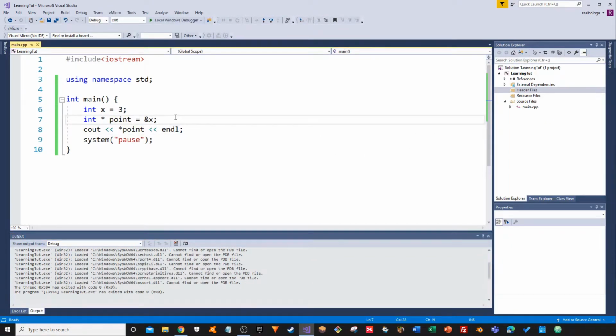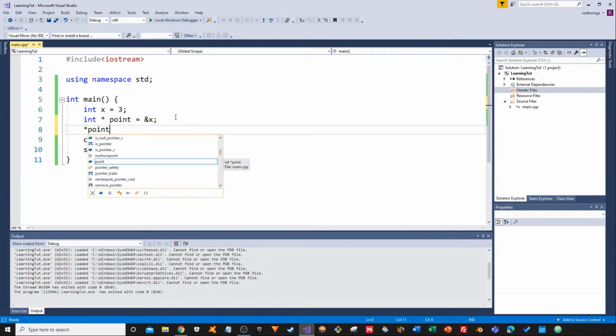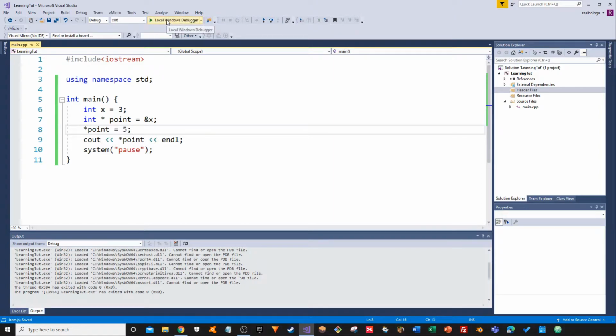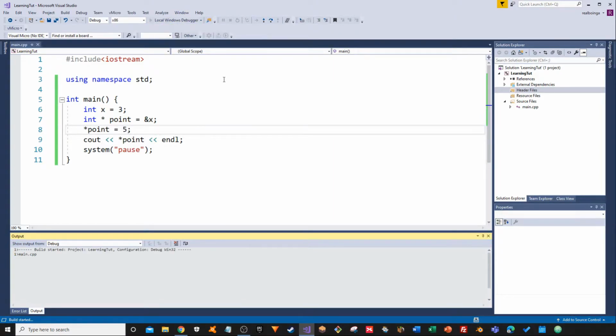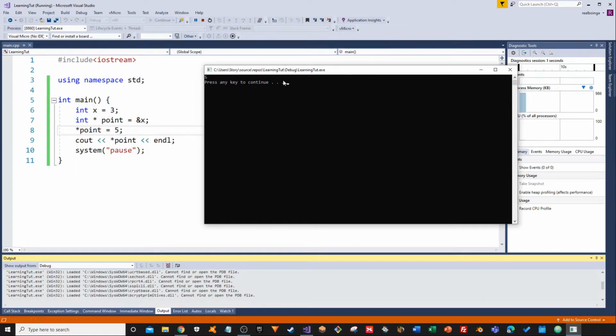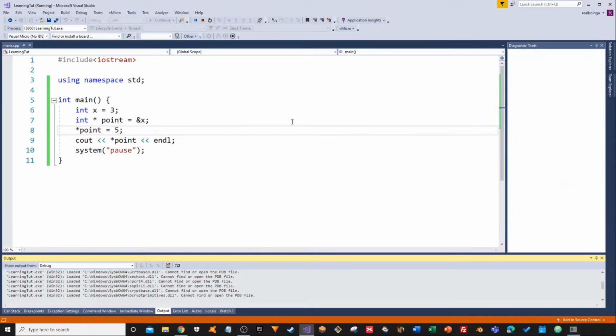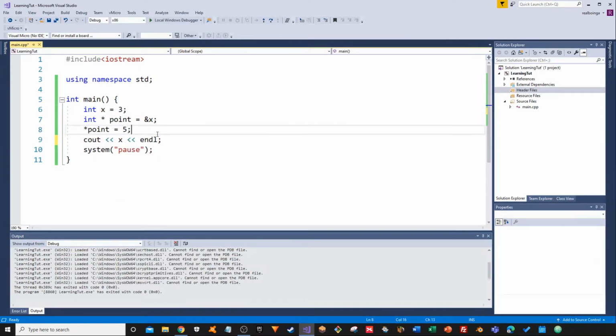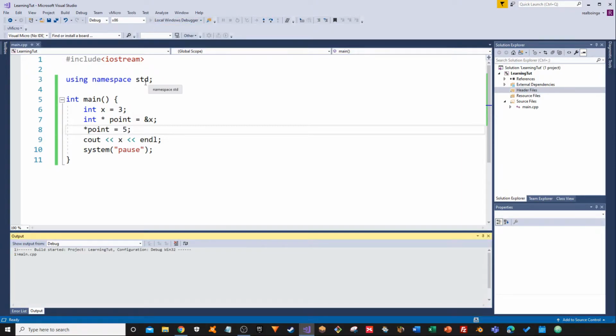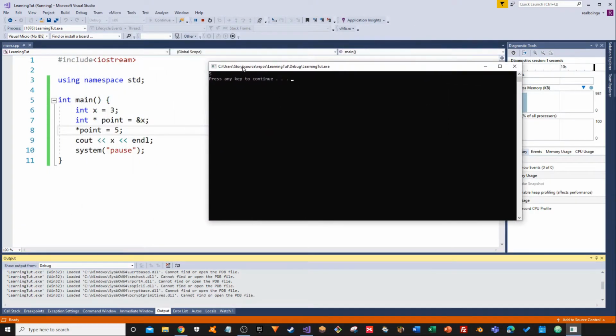But what we could do now is actually edit point. By saying star point, which means get the address and then get that value, is equal to 5. Let's run it. That is equal to 5 now. Of course, because this is saying cout point. Watch what happens if I try to cout x. Bam. That says 5. But we set it to 3 here, and we only changed it to 5 through point.